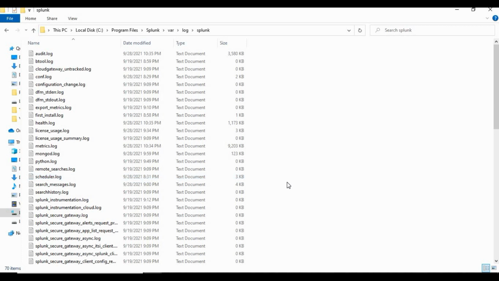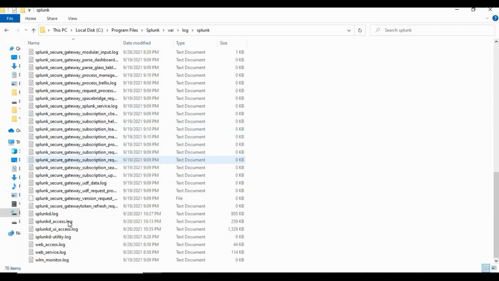In the case of a Linux installation, it would be under your Splunk home. For example, if your Splunk home is /opt/splunk, then the log files will be under /opt/splunk/var/log/splunk. That would be the place where all these log files are. As you can see, there are so many log files here, right? Mainly we want to start with splunkd.log. That would be the main log where Splunk will write all its information.